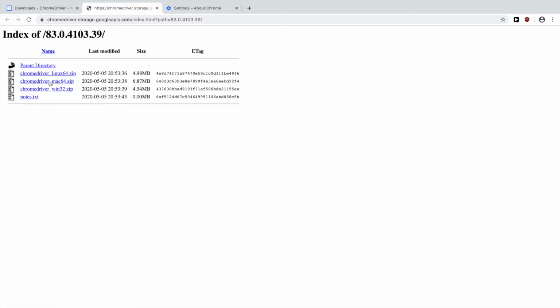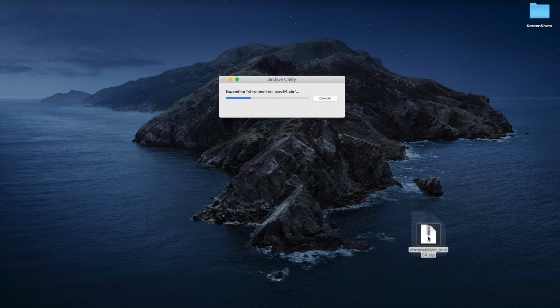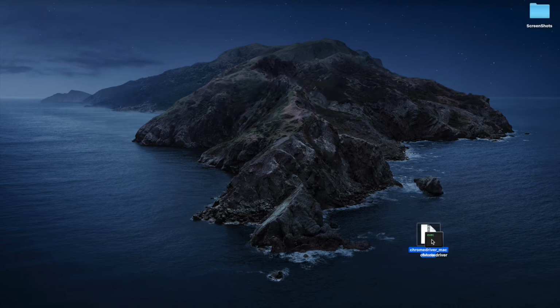Now, it downloads as a zip file, so we just need to double click to unzip it. After it unzips, we have a ChromeDriver.exe file. You can put this file wherever you want, but keep in mind you're going to need the path to this file when using Selenium. I'm just going to leave it on my desktop for this demonstration.